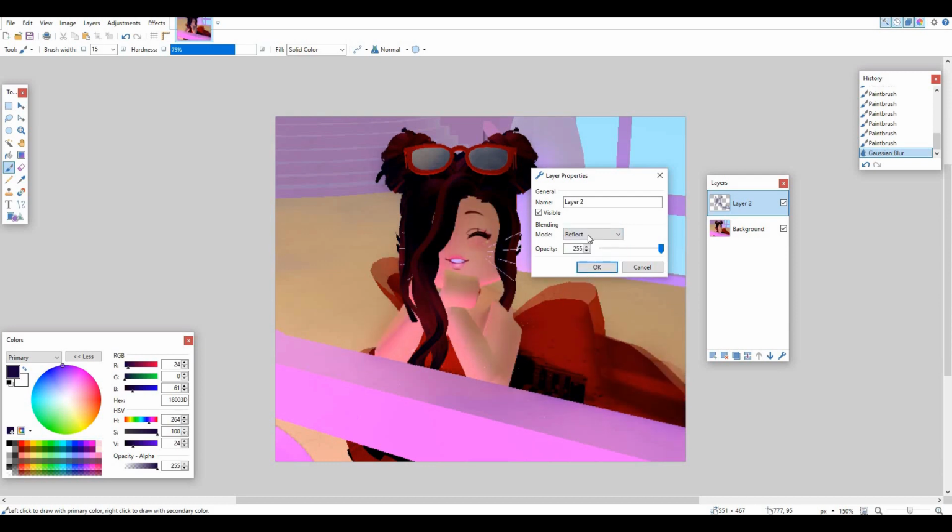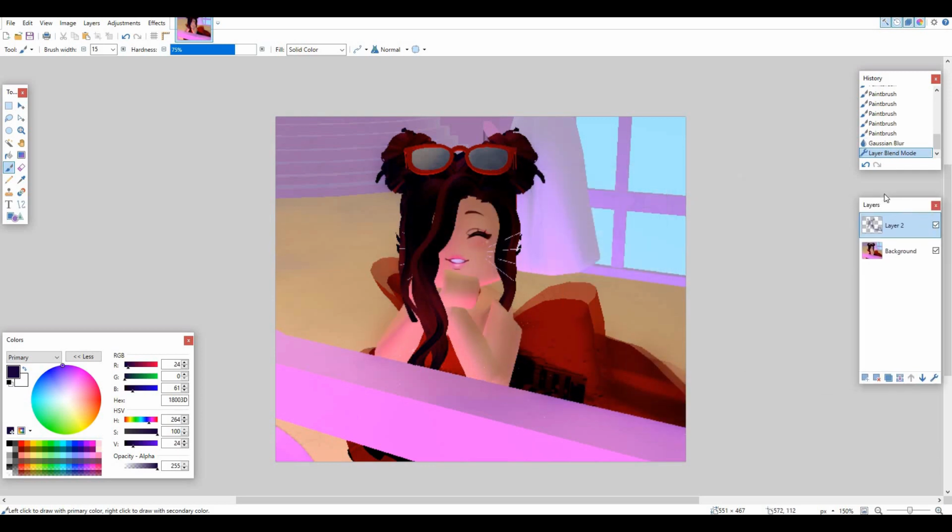So I think we're going to go with reflect, and compared with the normal one, see, it's totally different. We're going to hit OK when we're done with that, and pretty much that's how I shade all my GFX. Now really quick, we are going to do another shadows layer with the exact same technique. Usually I do 2 shadow layers and 2 highlight layers just to give it an extra pop.